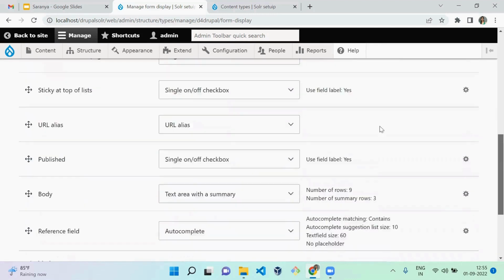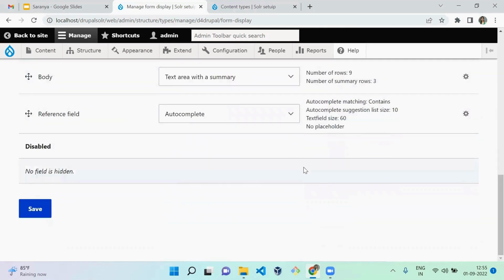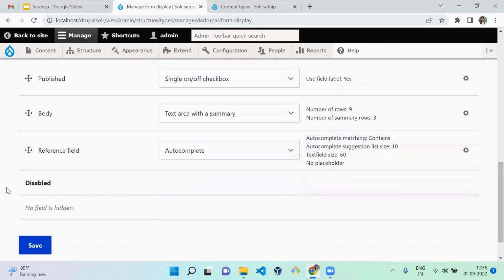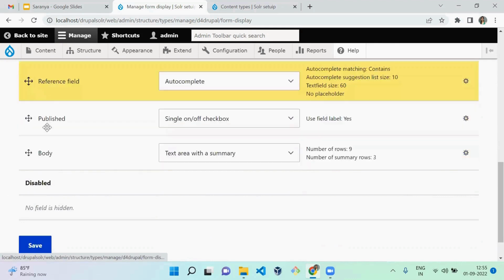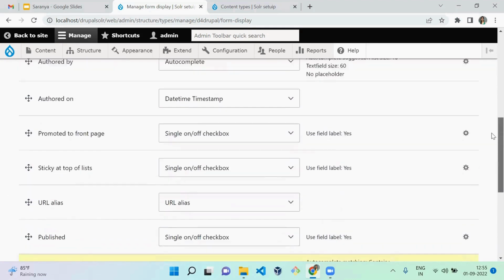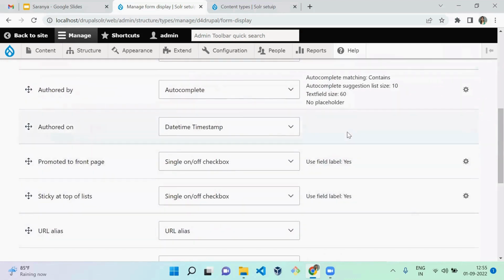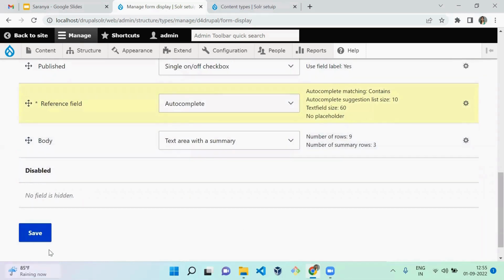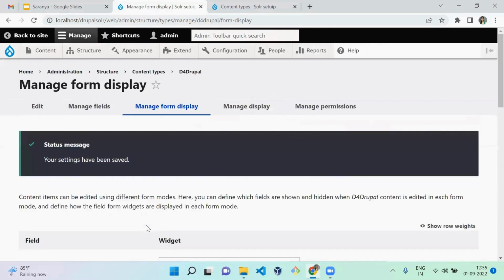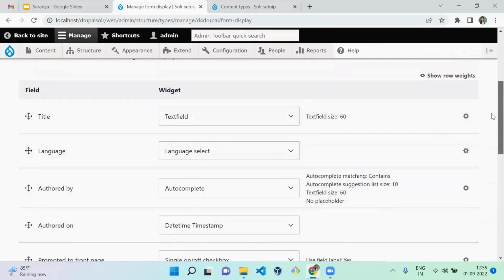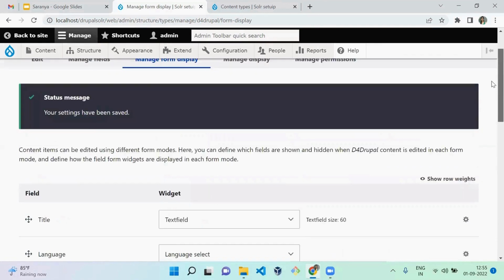So let me drag and drop. By default, title, body, reference will be the order. So let's make body at the end and the reference field in the middle. Okay. So these are the field set fields, which come under the right side, so no need to worry about that. And save the fields. If you want to disable some of the fields here, you can disable them. We will see it when we create the content.